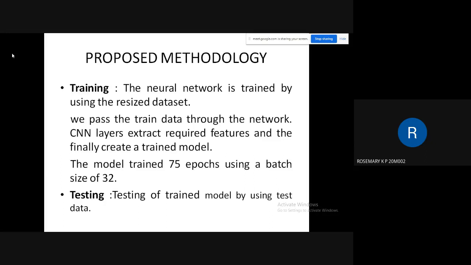Next is training. The neural network is trained by using the resized dataset, and we pass the training data through the network and CNN layers, which extract the required features and finally create a trained model. Here, the model was trained for 75 epochs using a batch size of 32. Next is testing. Testing of the trained model is done by using test data.